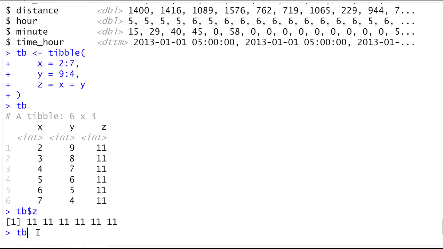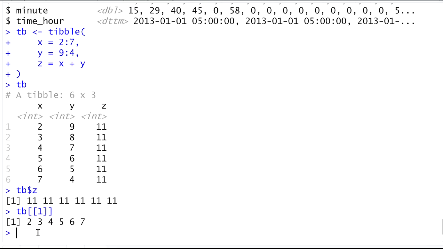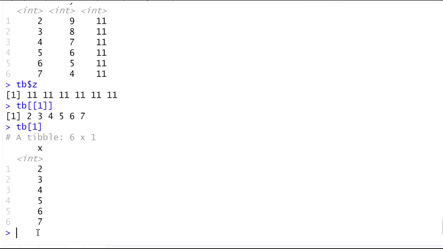I could do TB, double square brackets 1, and that gives me the variable X. Now what if I just did a single 1 without the square brackets? How is that different? Well, let's see.